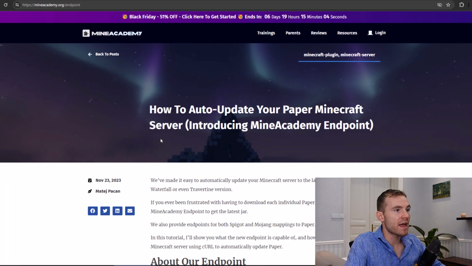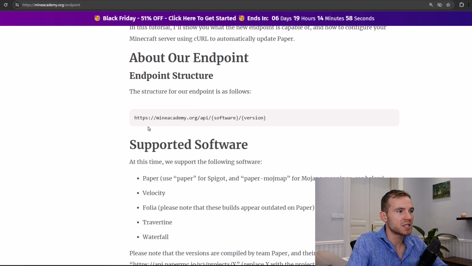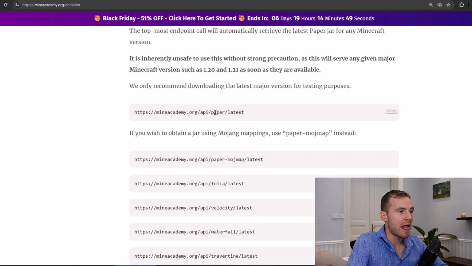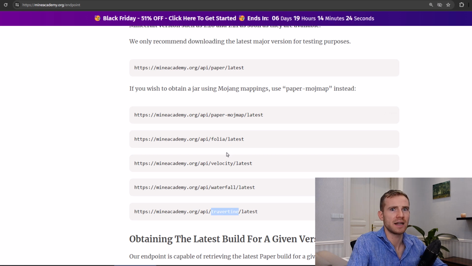For that, I wrote an article. You can find a link to it in the description, and it's probably easier if you just copy this instead of typing it letter by letter. The endpoint is mineacademy.org/api/software, which you can replace with paper-mojmap, which means Mojang mappings, Folia even, although I found that they only support up to 1.20.1 at this point, I think because they don't officially provide compiled builds for that, as I explained in the separate Folia video. We also support Velocity, Waterfall, and a lesser known project called Travertine, whatever the pronunciation is. I'm not a native English speaker anyways.